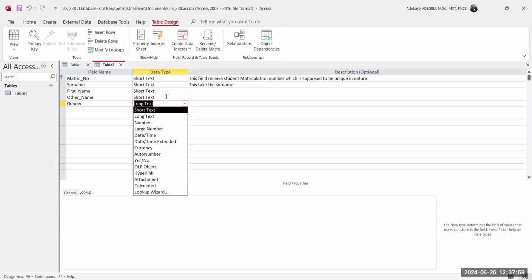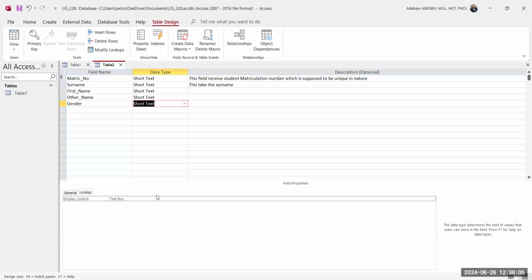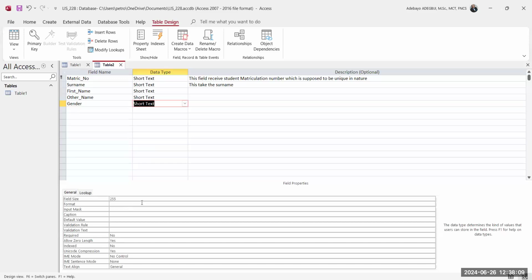Gender. Okay, let's leave gender as short text, but it will only take one character. Only one character. M for male and F for female. You have another class? Okay, you want to move to where you can see. M for male and F for female.